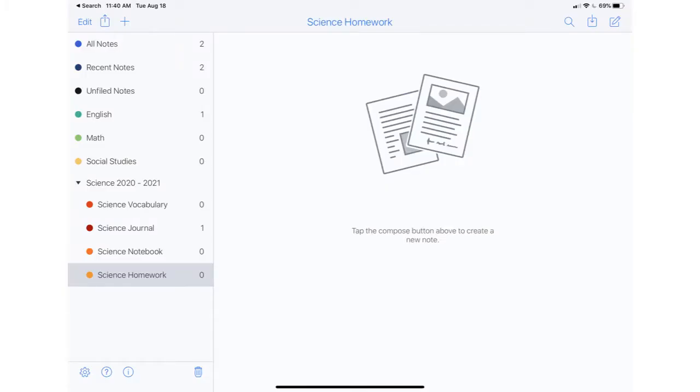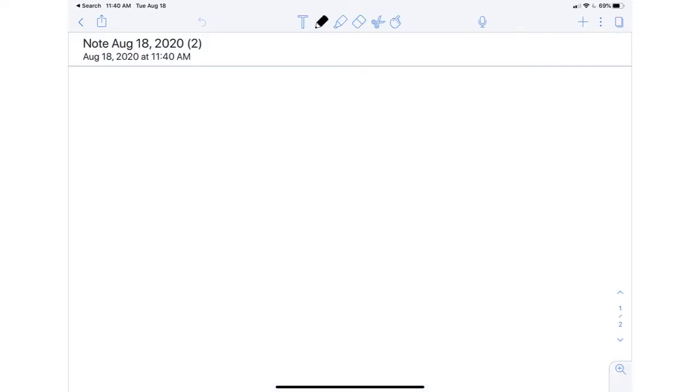So let's pretend we're going to create a note in here in Notability and we're going to do our homework in this note. This is a little different than downloading something that the teacher has already created for you to fill out. So you would first make a new note, and in this instance we're going to be filing it under Science Homework. This could be done in science, math, English, social studies, or any class really. Start a new note.